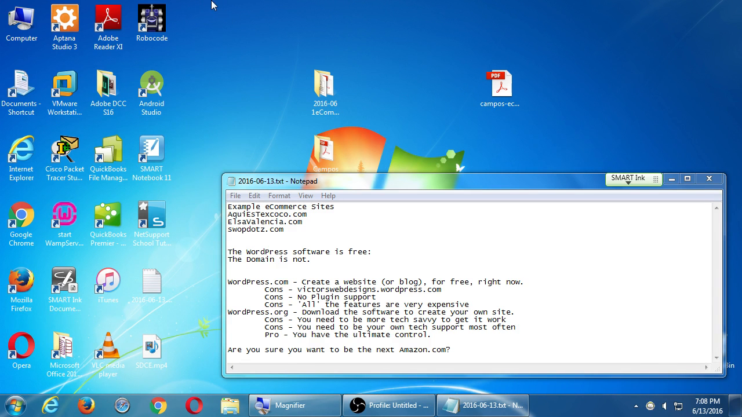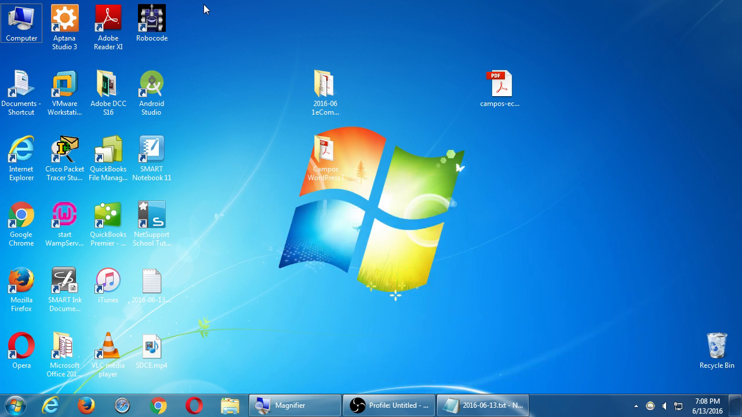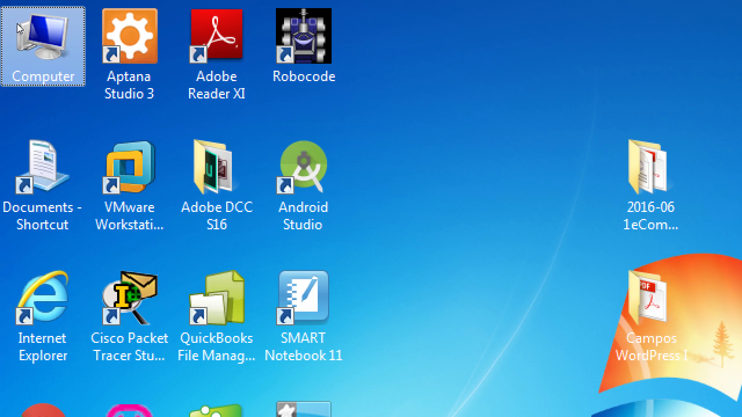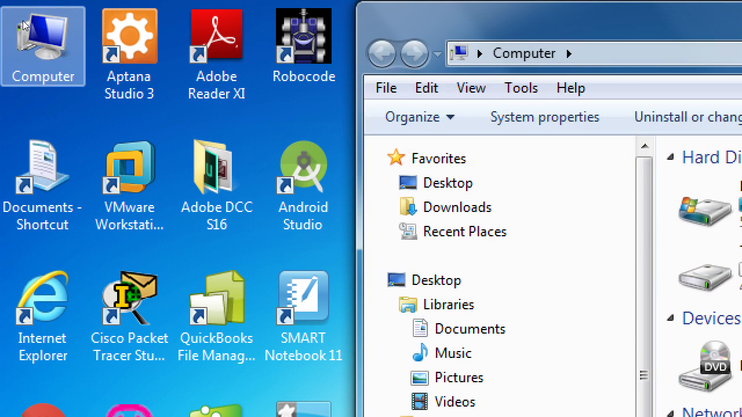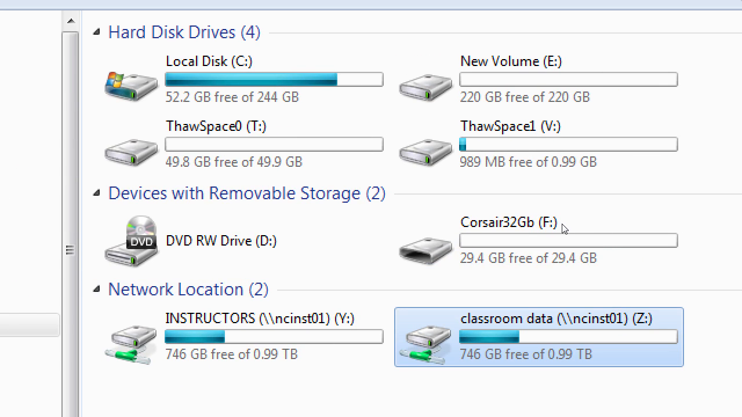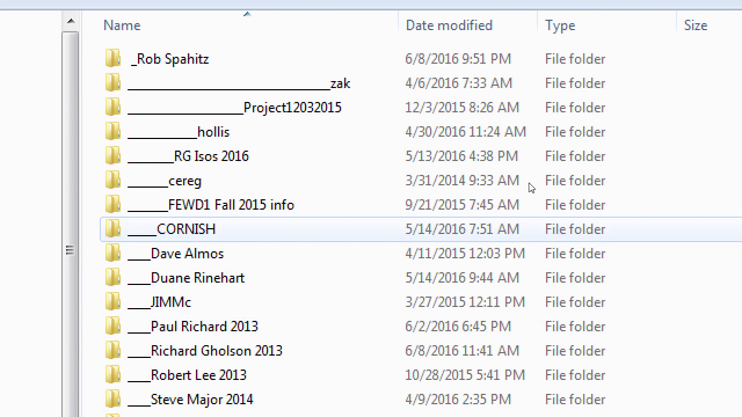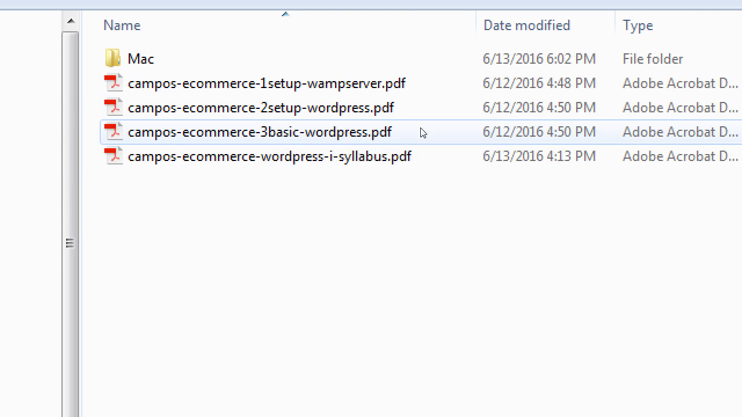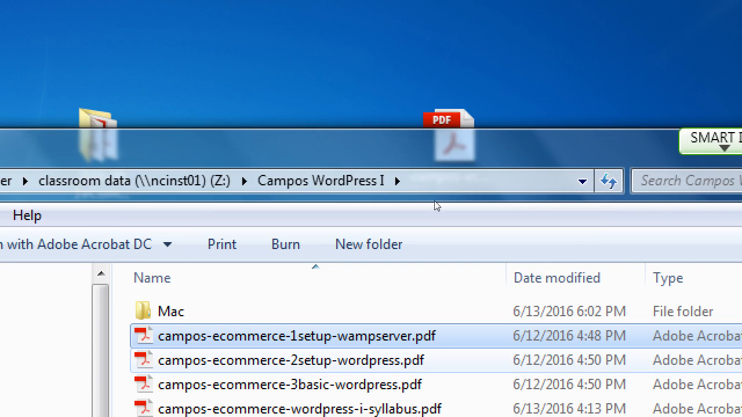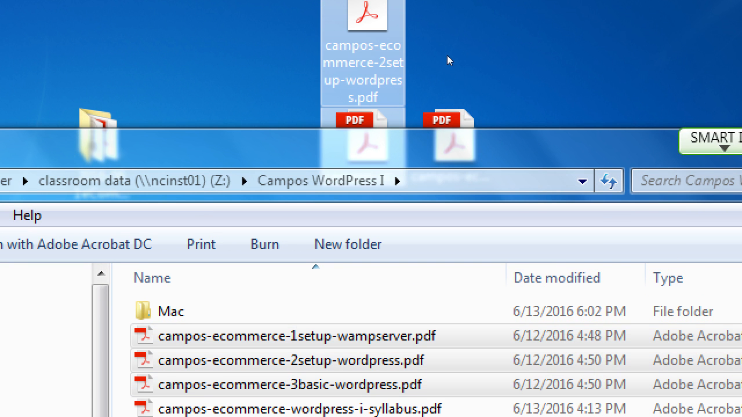So let's go back to the network folder. Go ahead and minimize your windows again and go back up to the computer window. Double-click computer. You will then see under network location, Classroom Data Drive Z, double-click that one. You see as it's Zebra. Scroll down to find our class, Campos WordPress 1, and I just added three items, step 1, 2, and 3. Drag those to your flash drive or desktop. Drag them from my folder to your desktop or your flash drive.